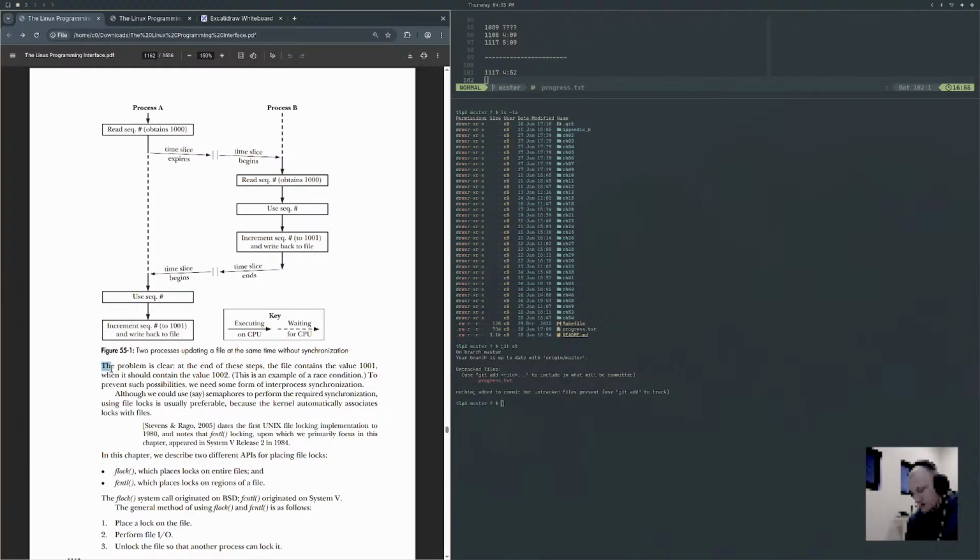The problem is clear. At the end of these steps, the file contains the value 1001 when it should contain the value 1002. An example of a race condition. To prevent such possibilities, we need some form of inter-process synchronization. Although we could use, say, semaphores to perform the required synchronization, using file locks is usually preferable because the kernel automatically associates locks with files.